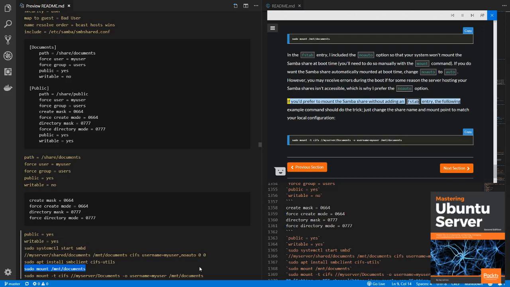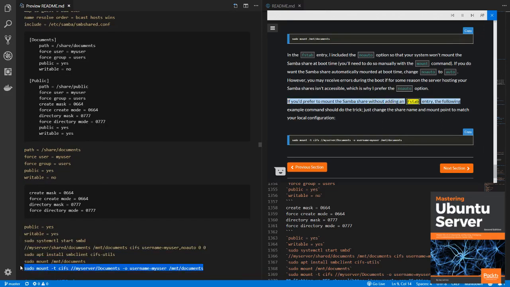If you'd prefer to mount the Samba share without adding an fstab entry, the following example command should do the trick. Just change the share name and mount point to match your local configuration. sudo mount -t cifs //myserver/documents -o username=myuser /mnt/documents.